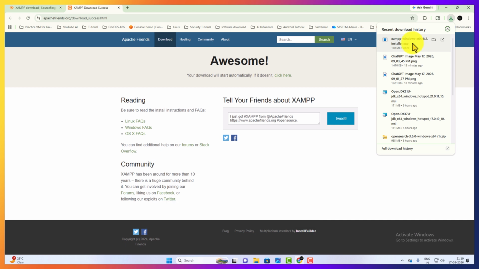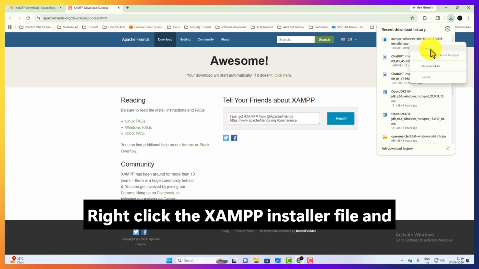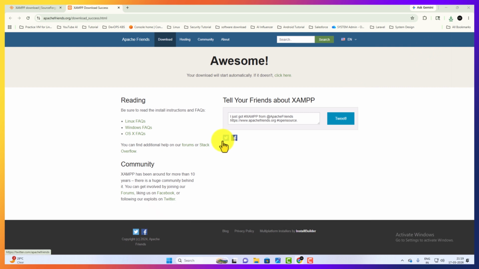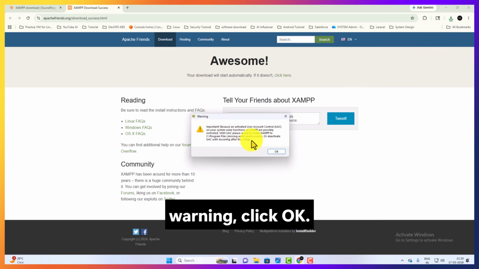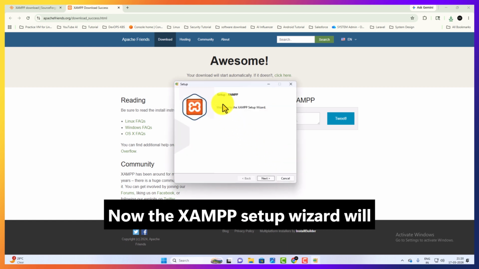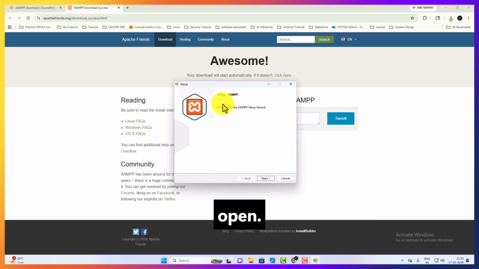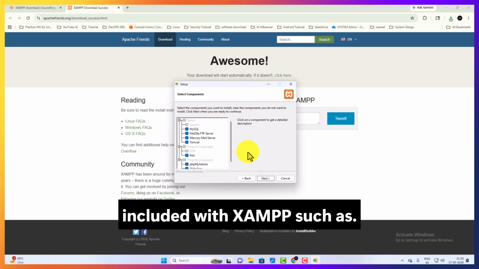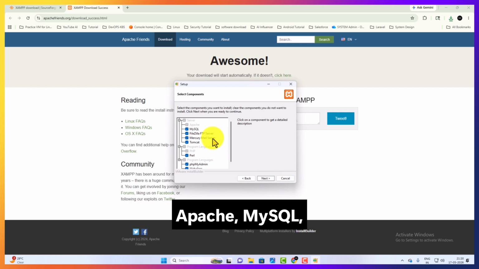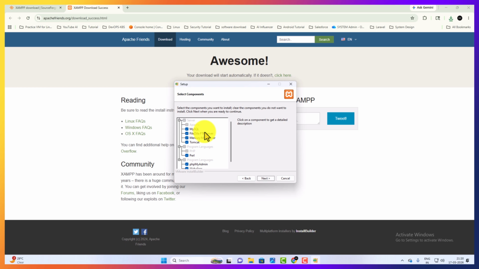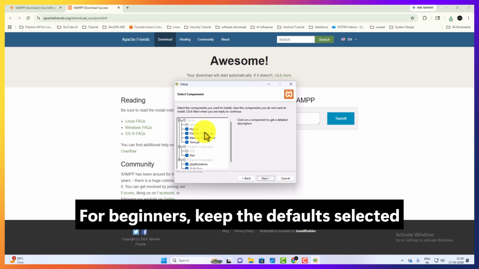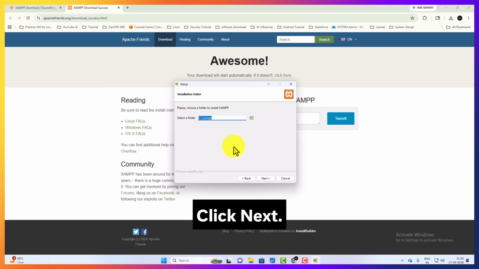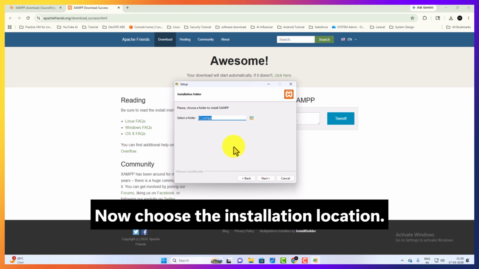After downloading, right-click the XAMPP installer file and click Open. If you see the User Account Control warning, click OK. Now the XAMPP setup wizard will open. Click Next. Here you'll see different components included with XAMPP such as Apache, MySQL, PHP, phpMyAdmin, Perl, Tomcat, FileZilla. For beginners, keep the default selected options. Click Next. Now choose the installation location.